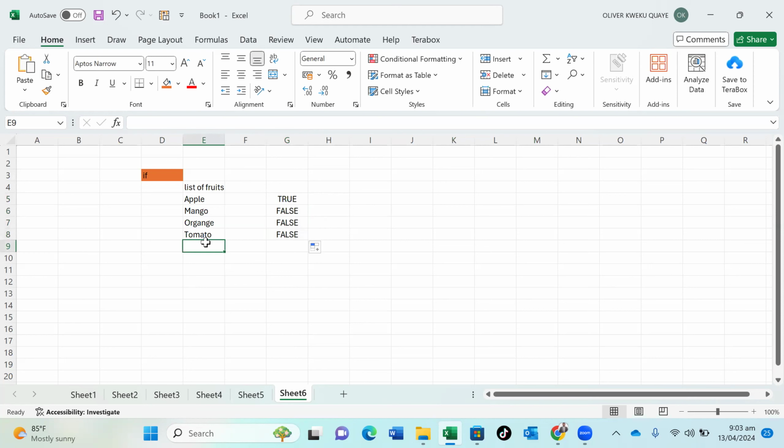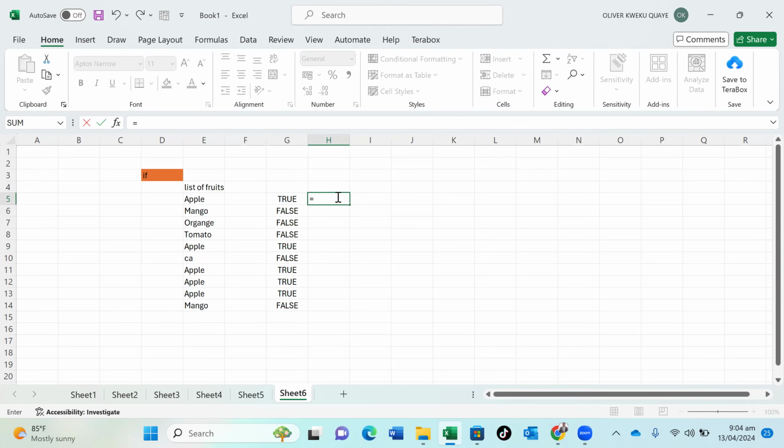Let me continue and write here apple again. True. Let me write maybe CA to give me false because this is not an apple. Apple, true. Apple, true. Apple again, true. Mango, false. Awesome. Now, I want to condition it so that it tells me with words, because my supervisor or the person who is going to read the data doesn't know what true or false means, for my large data set.